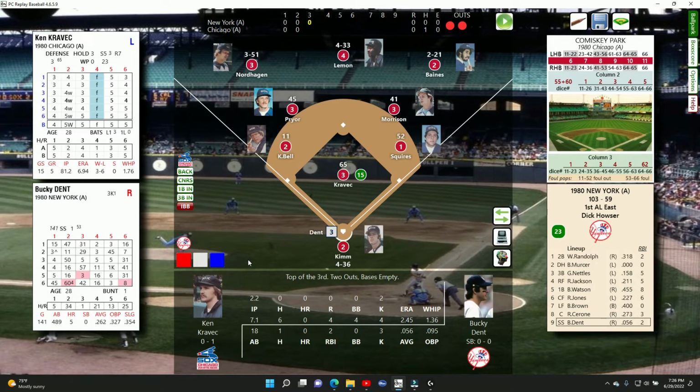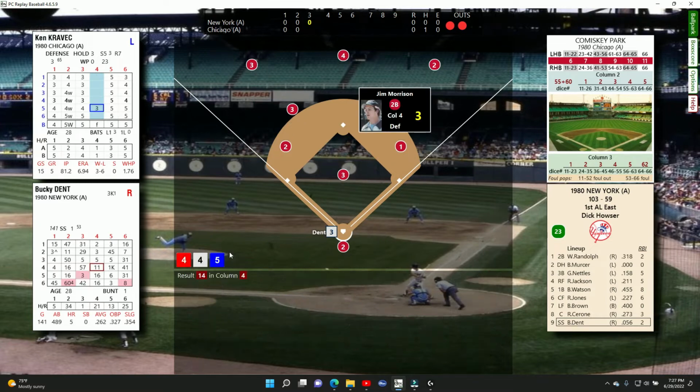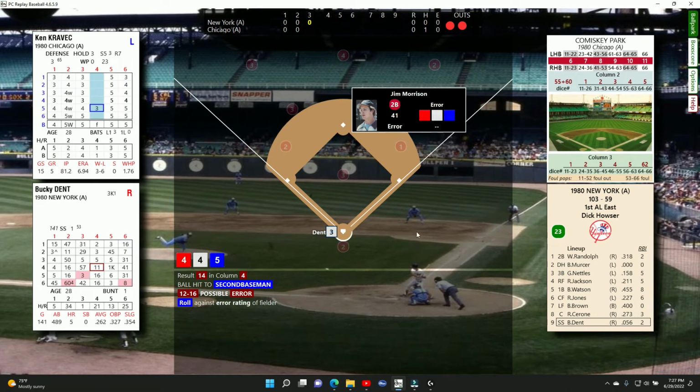And the third batter of the inning is Bucky Dent, who's batting .056. So he has definitely struggled. 1 hit in 18 at-bats. And he hits it to the second baseman. Uh-oh, possible error. Here we check the error. And the roll is not higher. So there is no error. And that's the end of the inning for the Yankees.